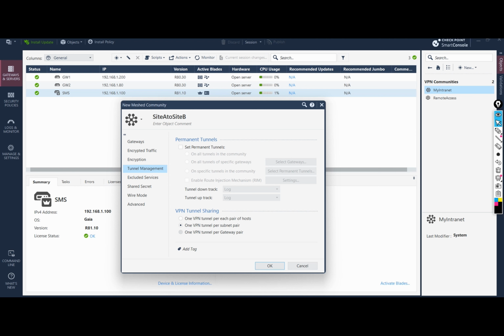Then one VPN tunnel per subnet pair. This is the standard recommended by Check Point, because it forms the tunnel between subnet pairs, not between different hosts, every single host. And the last one is VPN tunnel per gateway pair. That means whichever gateways are going to participate, a tunnel forms only between them. As per the Check Point recommendation, we should select one VPN tunnel per subnet pair. But again, depending on the requirement, you can select these things.